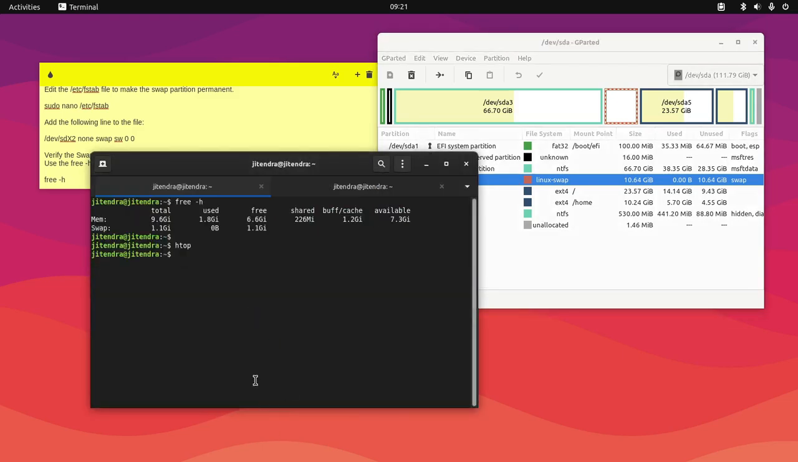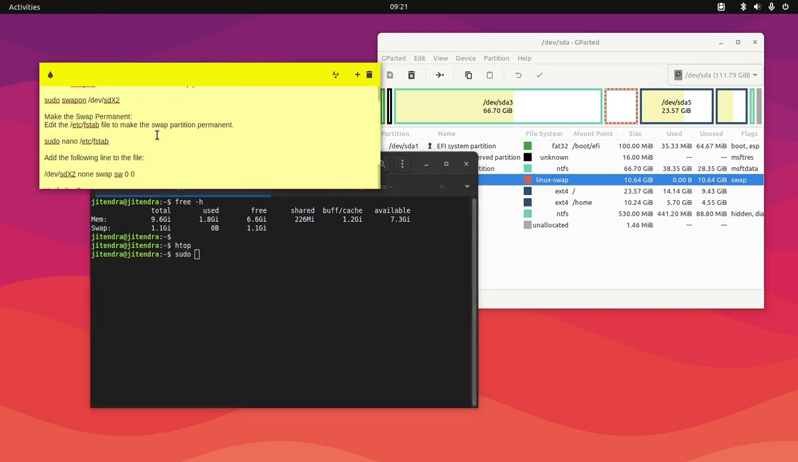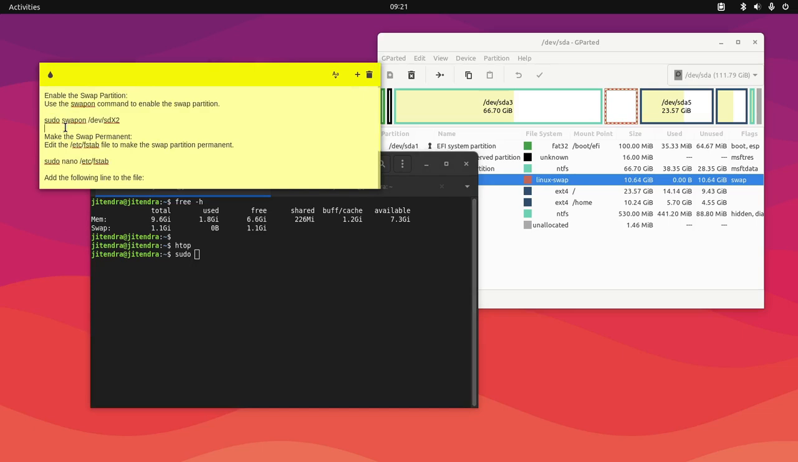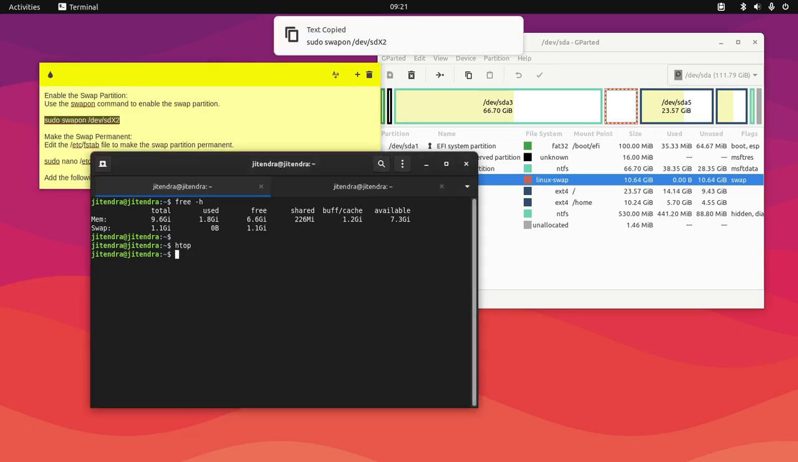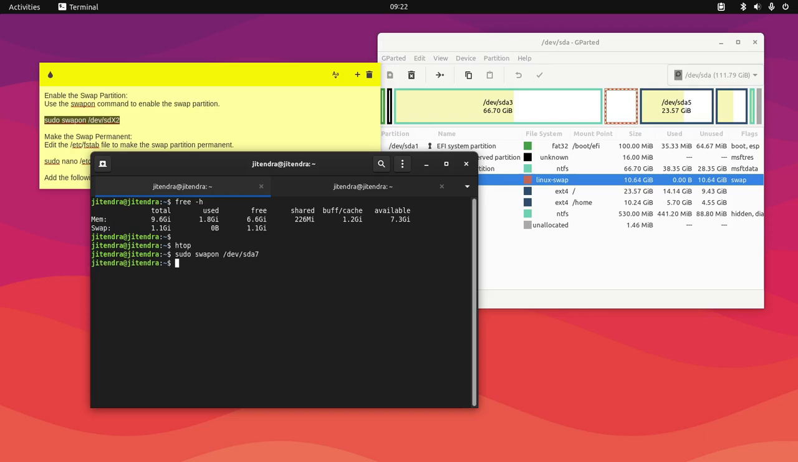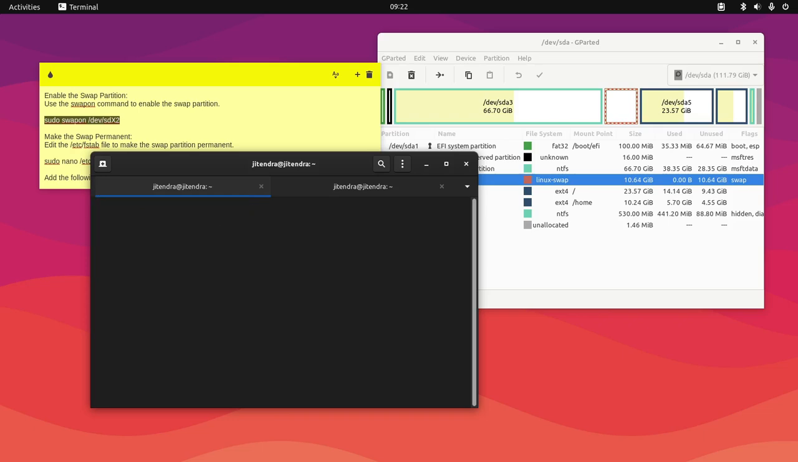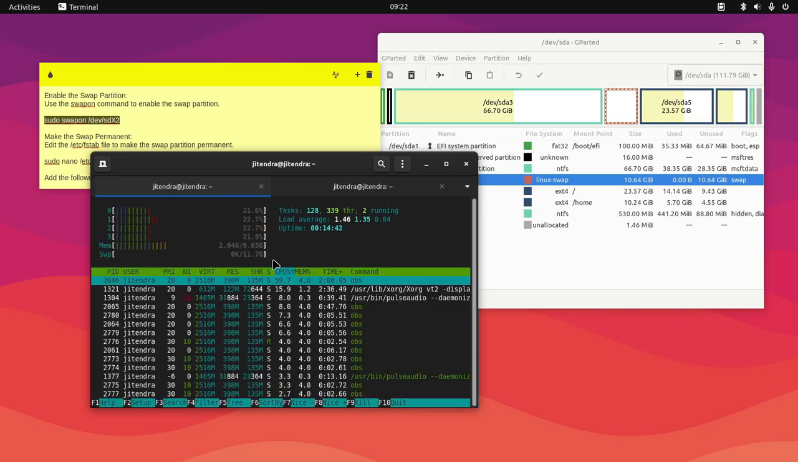we need to do this. See, right here I have some commands written. I'll be pasting here: sudo swapon /dev/sda7, and press enter. So now if I check in htop, this is 11.7 GB, which means it's working now.